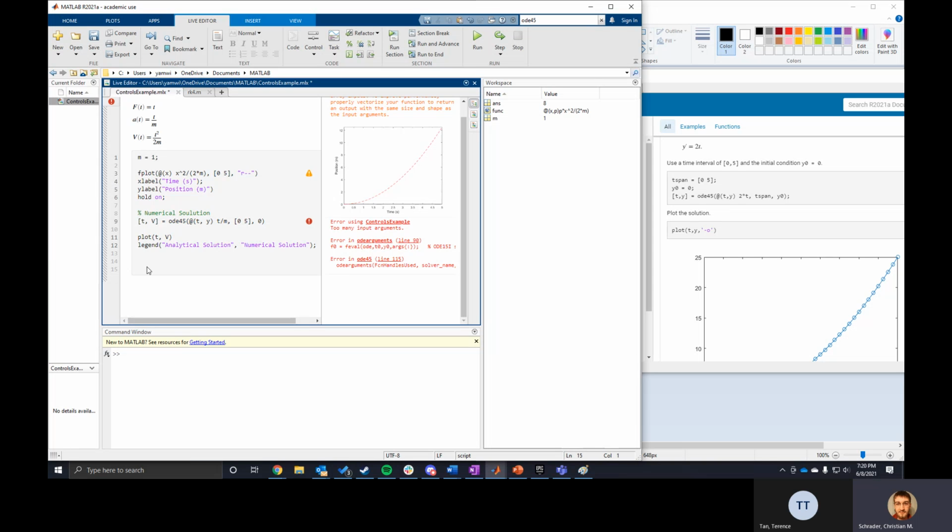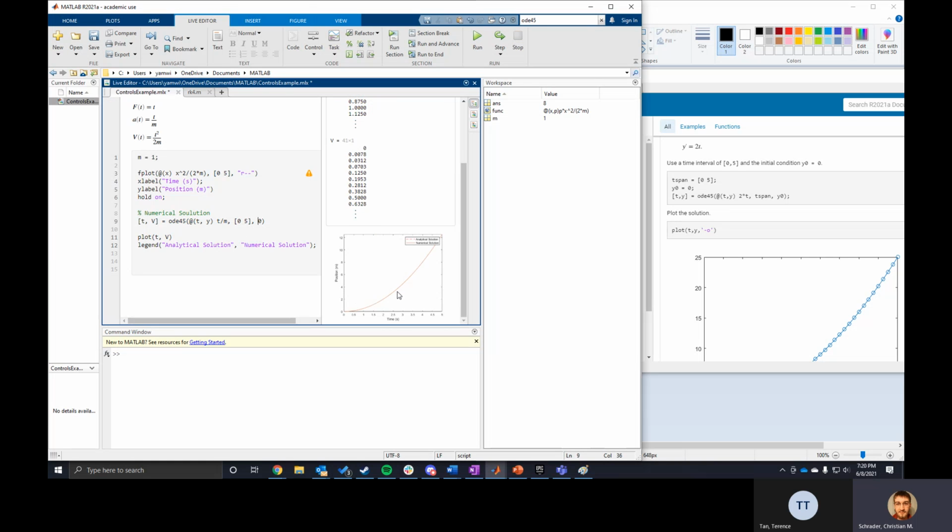And another quick thing, actually, let me just run this. Oh, I forgot to suppress those. But as you can see, the numerical solution perfectly matches the analytical solution. It basically just covers it over. So even though the numerical solution is an estimate, it's a really good estimate. Do you have any questions about just this basic ODE45 stuff before we move on?